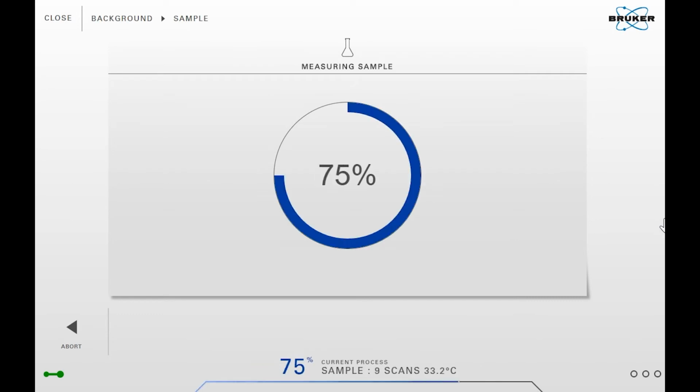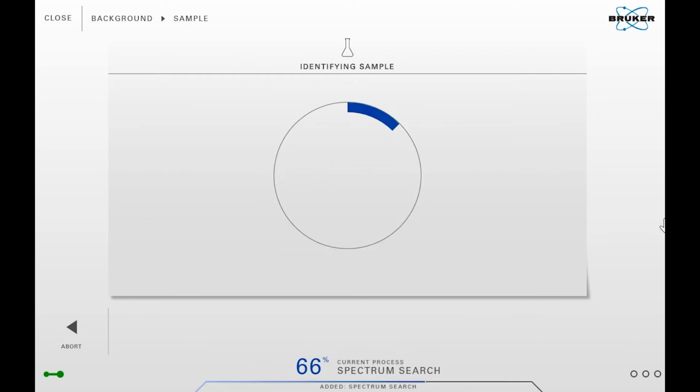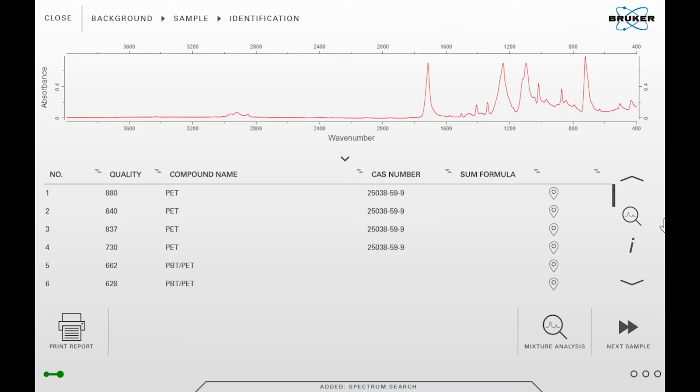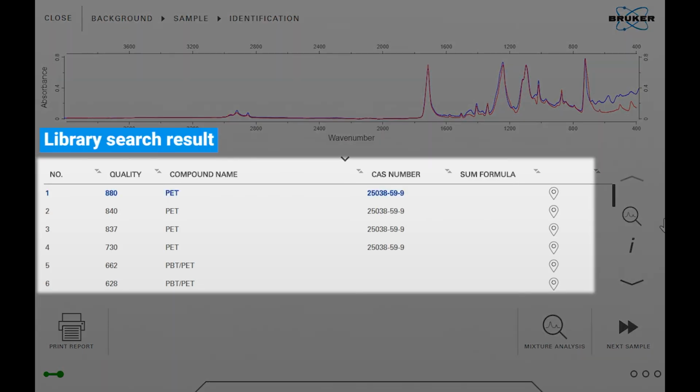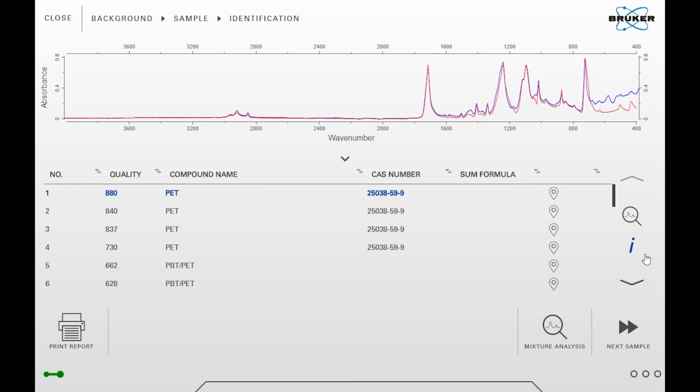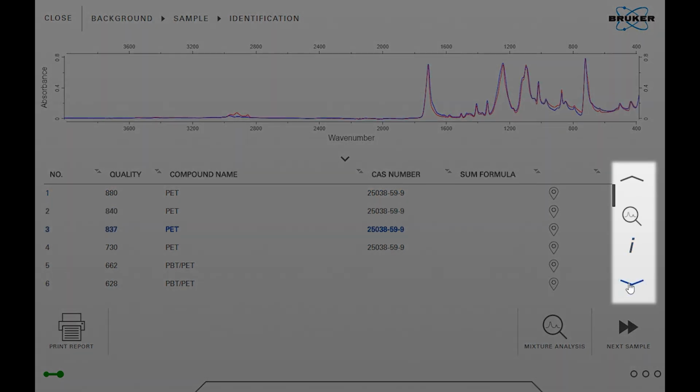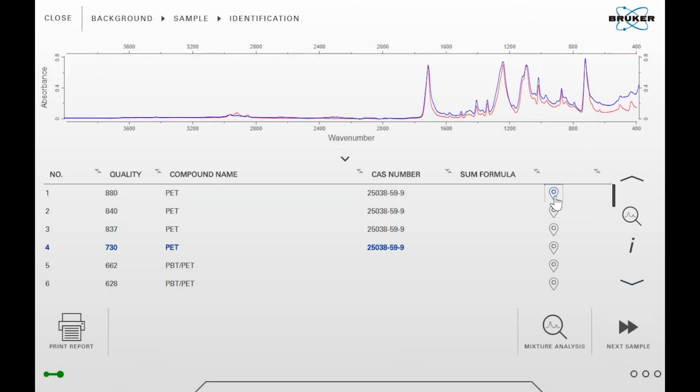When the measurement is done, a library search will be automatically performed using the standard algorithm and the last defined libraries. Now you can see the result of the library search. You can toggle through the result lists by using the arrow buttons here. You can also show multiple results at once or enlarge the spectral view here.